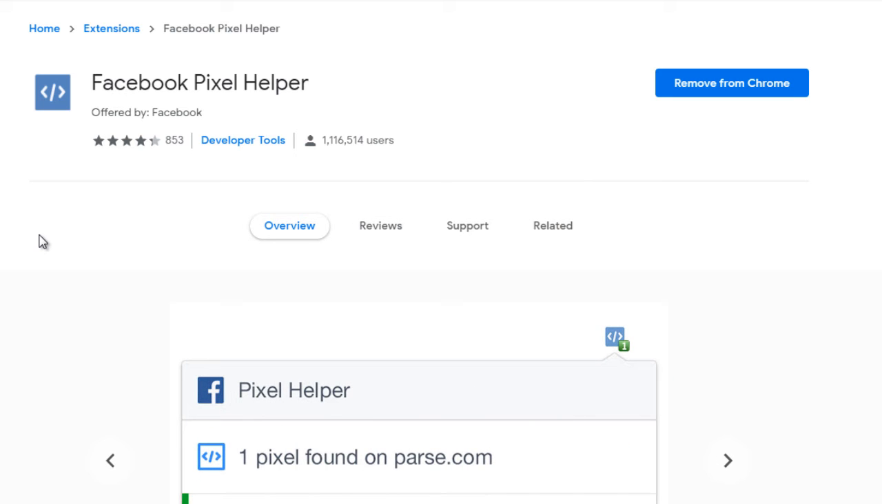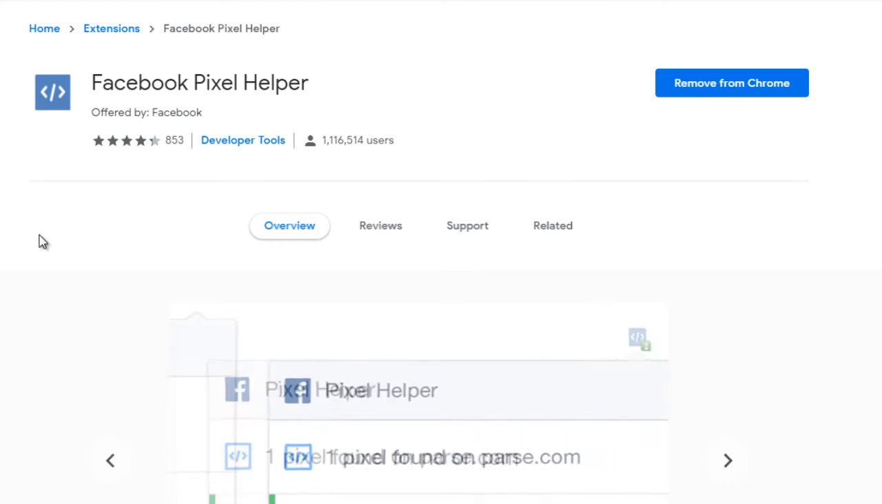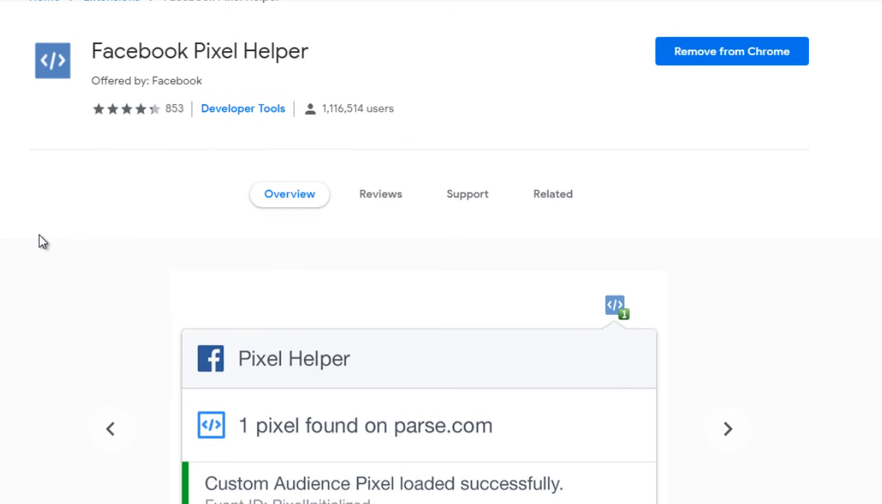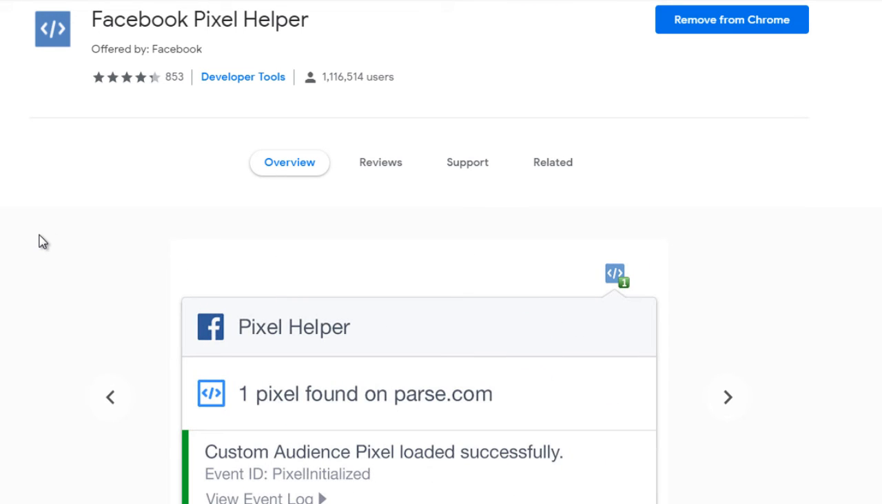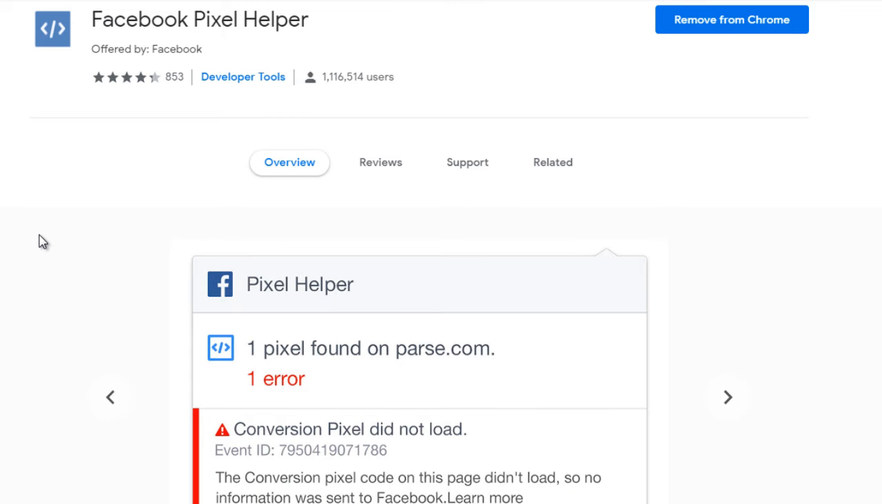You definitely don't want to assume that it is installed, set up your campaign, pay the money for the Facebook ads, and realize, oops, it's not there. So this is another free plugin for Google Chrome. And if you're using other things like Safari or Firefox, you can probably Google Facebook Pixel Firefox or Facebook Pixel Safari. But for Google Chrome, this is what we use.